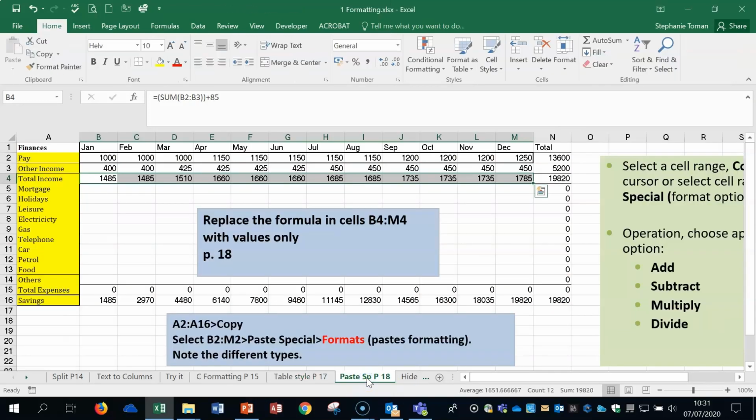Okay, the next area in the syllabus is the Paste Special. This question tends to throw people a little bit because it comes up in the exam and it's talking about replacing formula in cells in a particular range, for example this range here, with values only. If we click on here, you can see that there is formula in there.